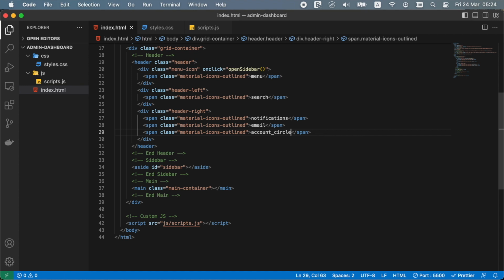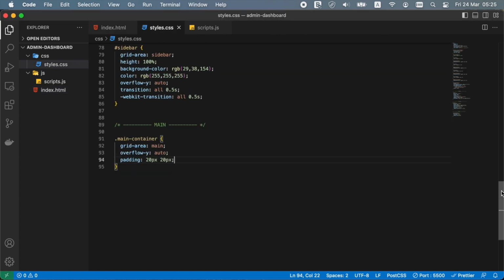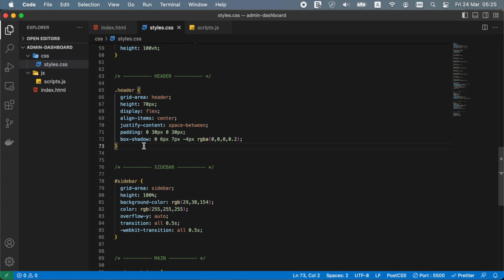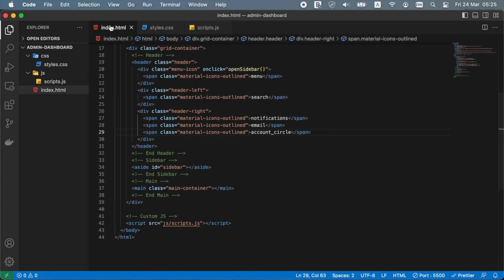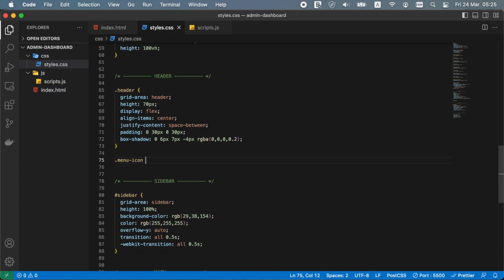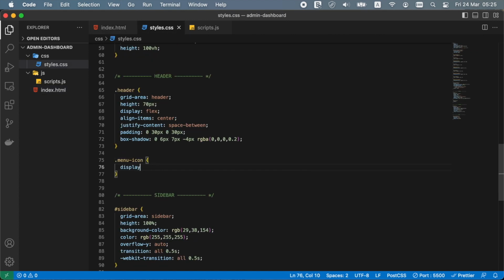Inside the div with the class header-right, we will add three icons: a notification icon, an email icon, and a user account icon. As I've mentioned, we want the menu icon to be visible only on small size screens, and we want to hide it on large screens where the sidebar will always be visible. To do this, we set the display property for the menu icon to none. Later, we will work on the style rules for small screens, and then we will specify how the menu icon should look in those conditions.